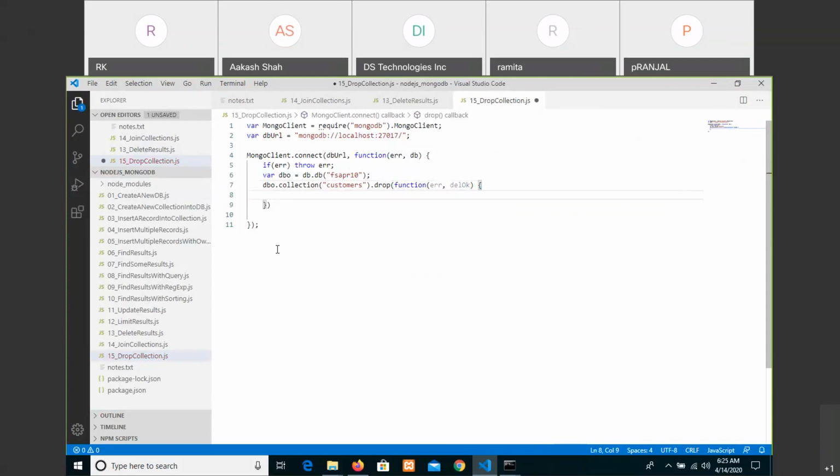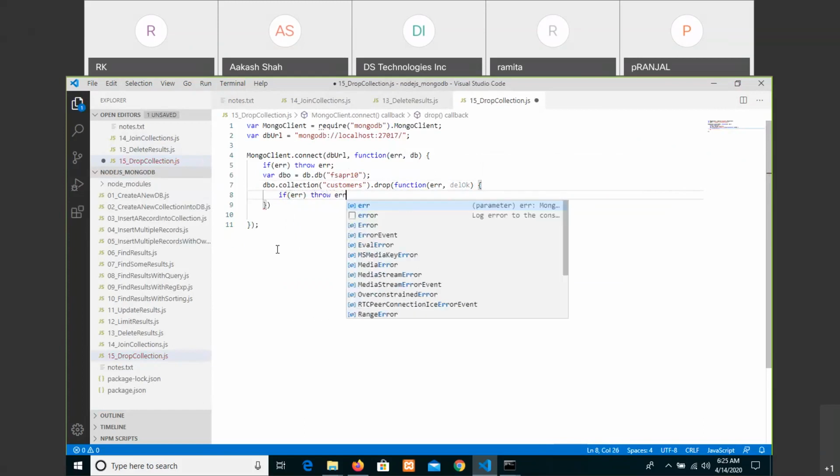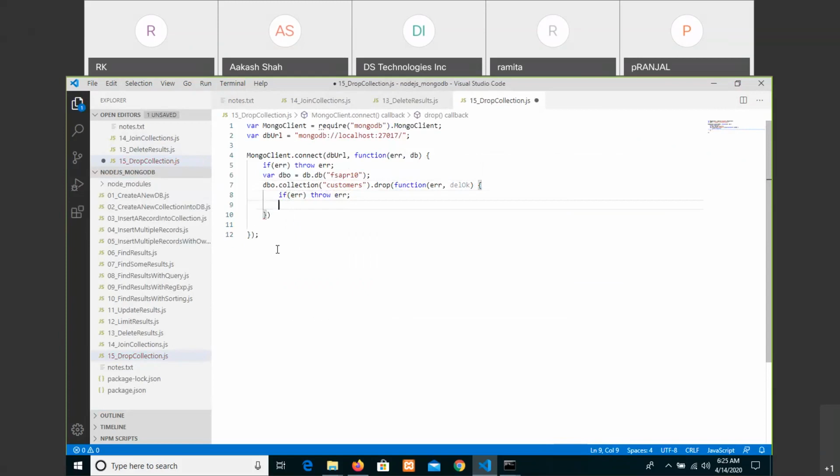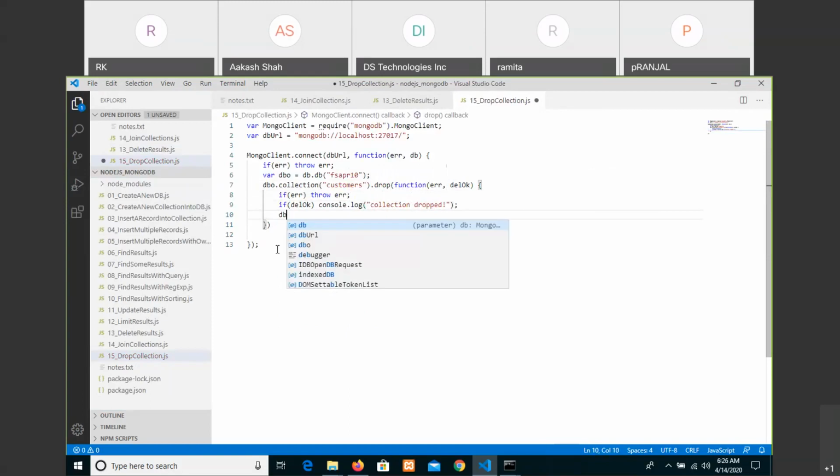Okay. If err, throw err, and then if it is okay, then console.log collection dropped, and then db.close finally.